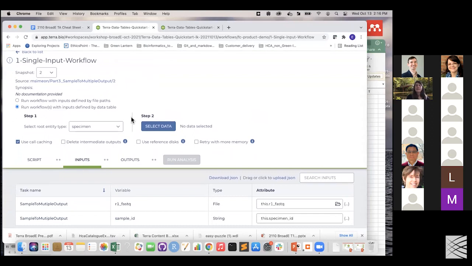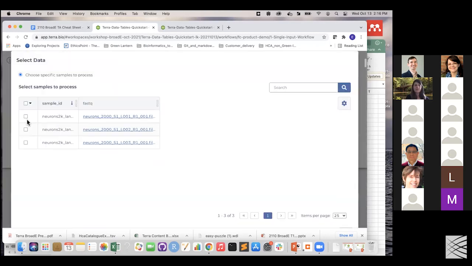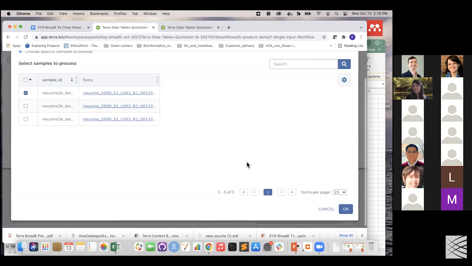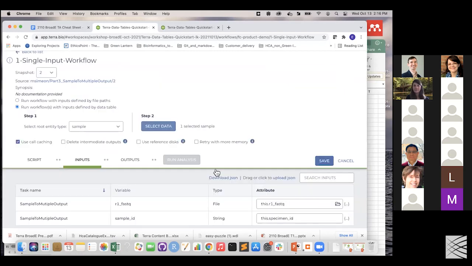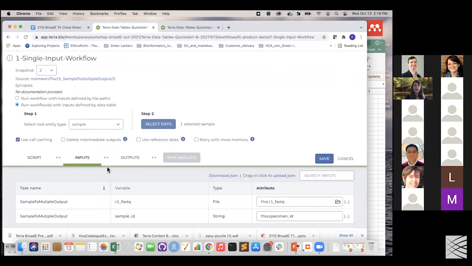So again, right now, I want to run an entity from my sample data table, not my specimen table. So the first thing I'm going to do is change my root entity to sample. I'm going to select one of those three files that I uploaded, just the first one, and select OK. Now, because I'm using a different root entity data table, I'm going to have to change my configuration down here for my inputs.